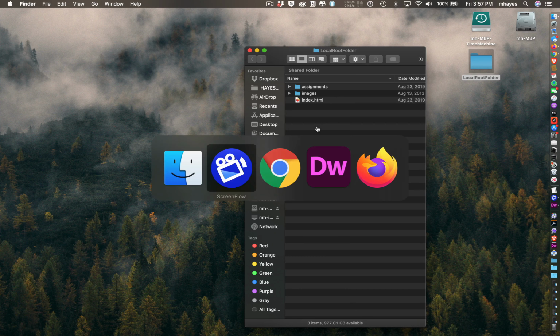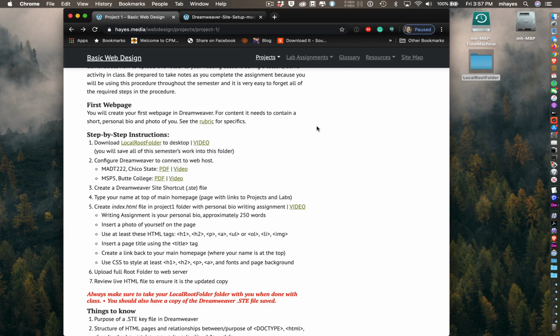Okay, so while we do this, let's go look. Here in Chrome, I have Project 1 open. So maybe you're doing this for the first time for Project 1, or maybe you're having to set up again. If you're doing it for Project 1, we are working through the step-by-step instructions here. You already have downloaded the local root folder, and now we're here on configuring Dreamweaver to connect to the web host.